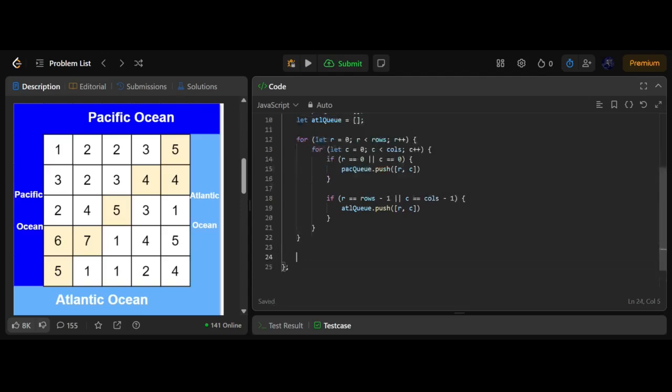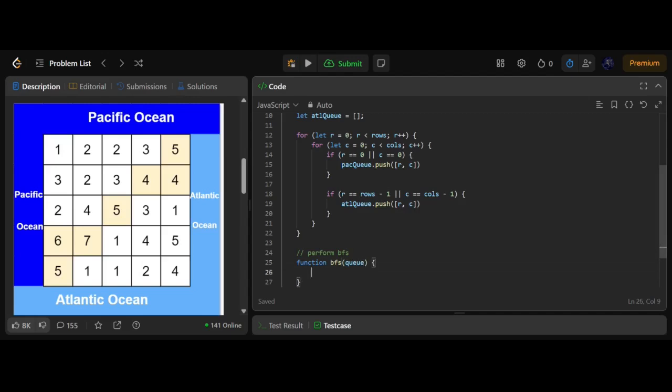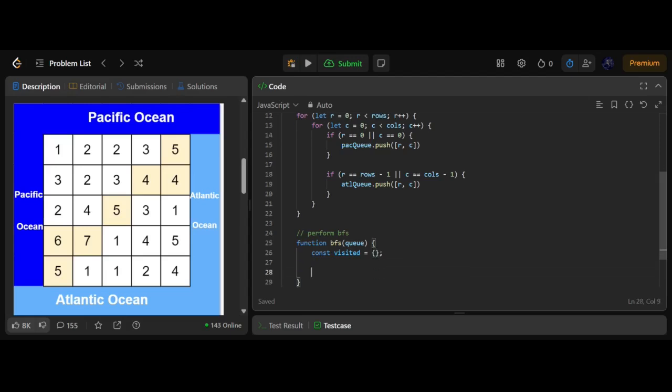And now we need to actually do BFS, so perform BFS. So let's create our breadth first search function, and our breadth first search function only needs one thing. It only needs our queue. So we're only going to pass in either our Pacific queue or our Atlantic queue. And we want to create a hash set, and this hash set is going to be what we use later on to check if our rows and columns are in either our Pacific or Atlantic hash sets.